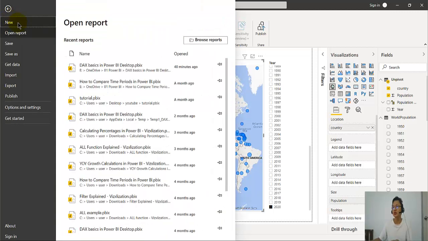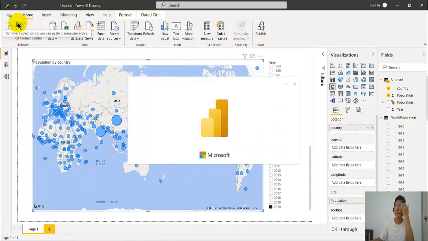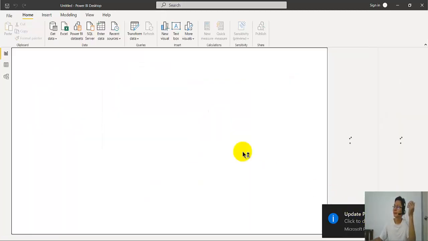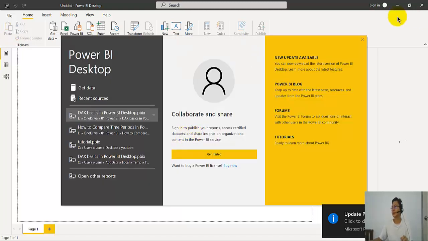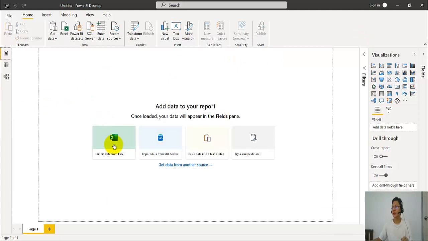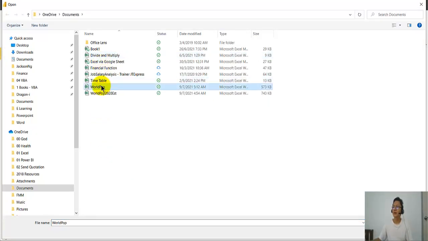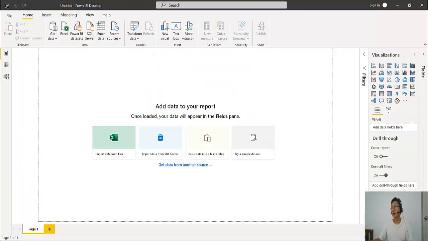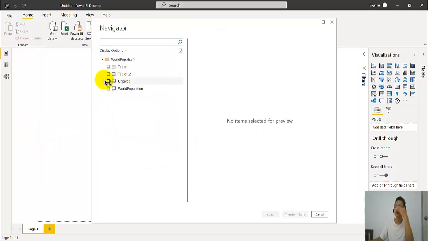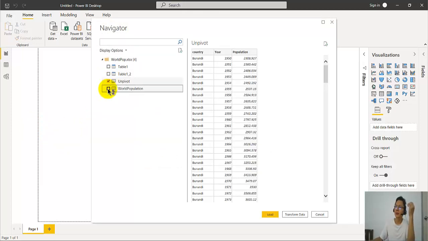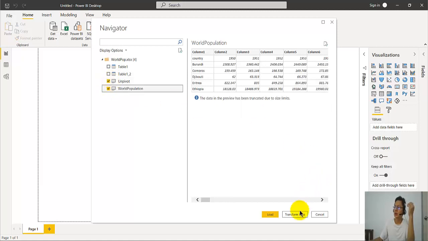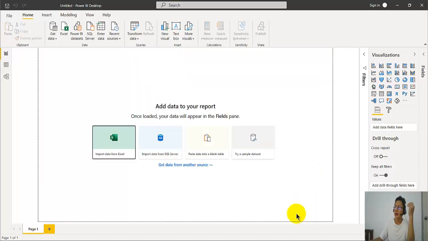So let's go to File, choose New. Let's close this, right? So now I want to import some data from Excel. So the data is from this Excel file. I click select and then click open. And I want to load the two tables here. So I want to click transform. I'll show you why.